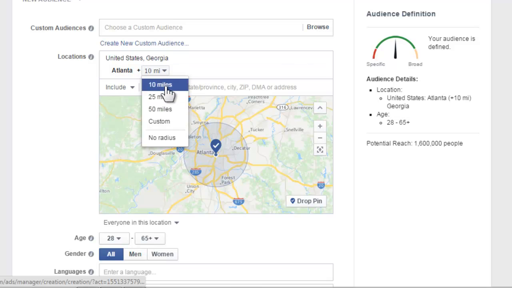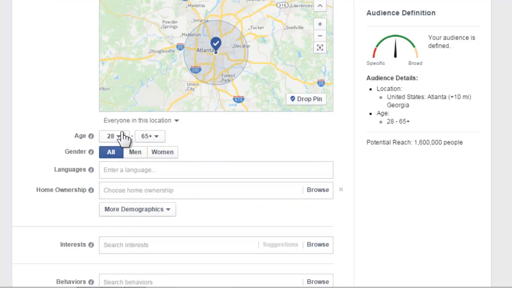You can pick anything you want here. You can even go in between these. You can't go lower than 10 miles, but you can go anything between these 10-mile, 25, and 50-mile by choosing custom and typing in the number that you want around your area. I'm just going to leave it at 10 miles. We're going to scroll down.